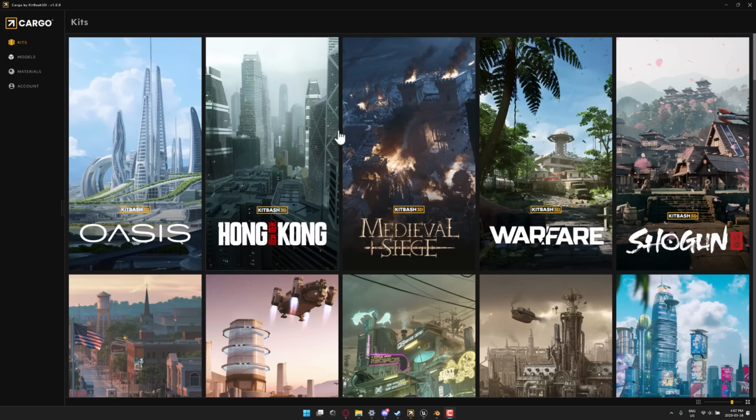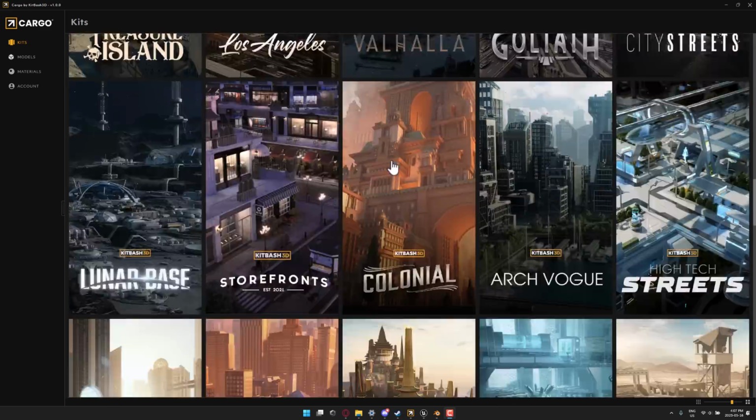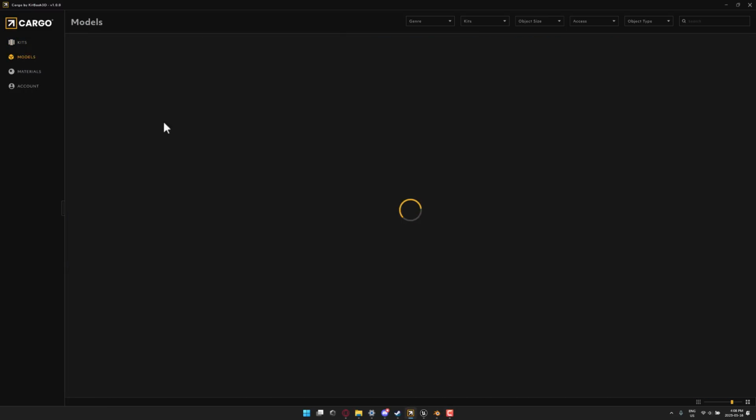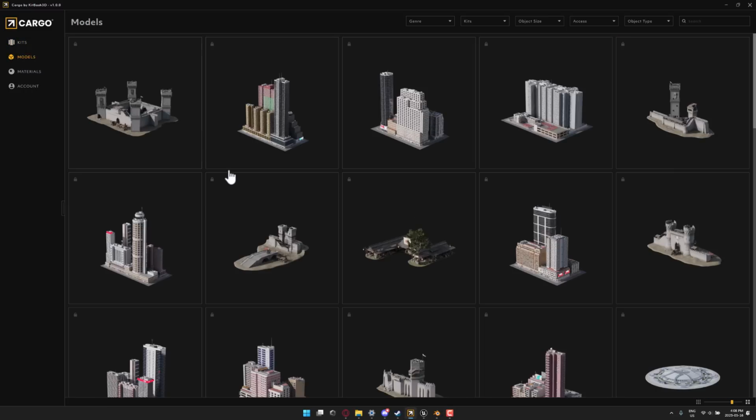So what they've got here now is Cargo. You can see all the various different kits that they have available. What you can now do is have a very Quixel Megascans-like experience with their stuff. So I can come in here to their models and find an individual model that I am interested in.